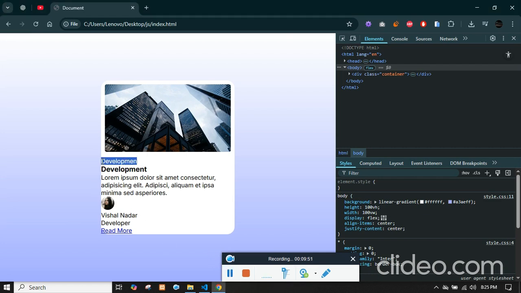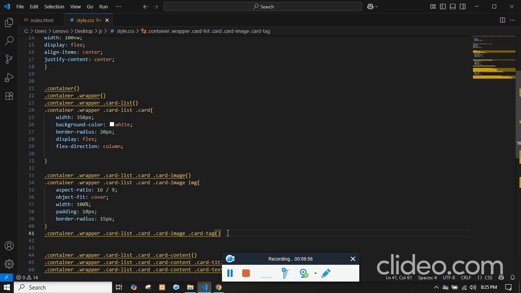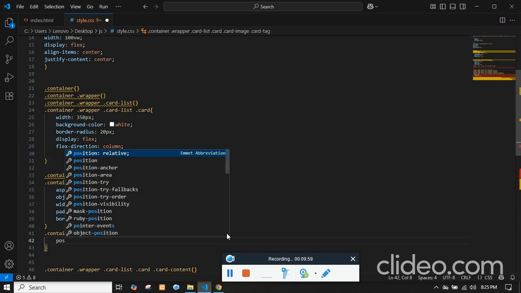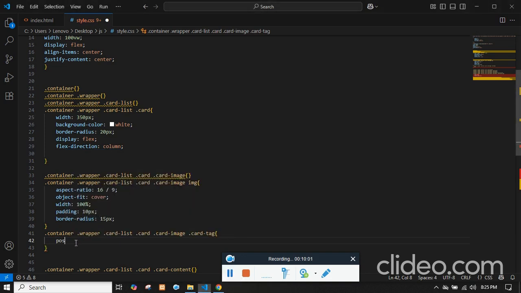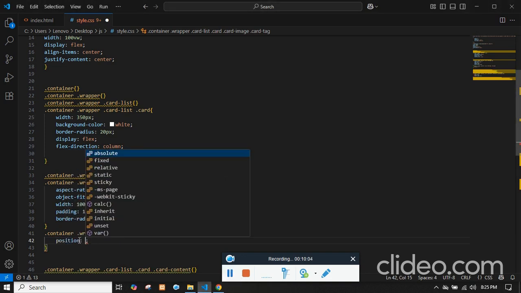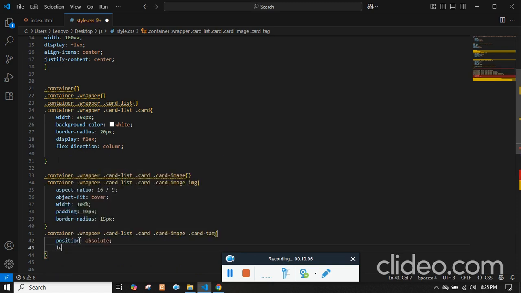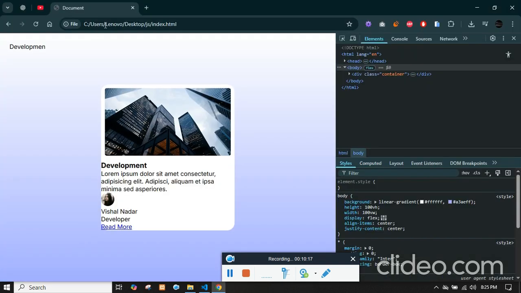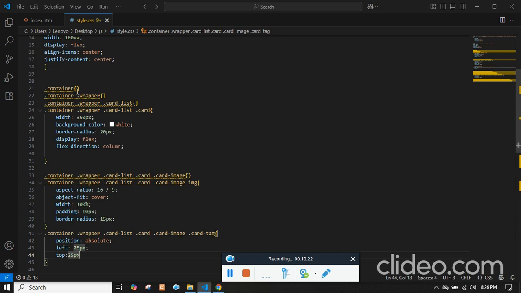Now we need to make this tag to place over here. So for that, what we need to do is we need to select the tag and give position absolute, left to be 25 pixel, and from top to be 25 pixel. Now it's obeying the body's position. I want to obey the parent, the position. The card tag's parent is actually the card.